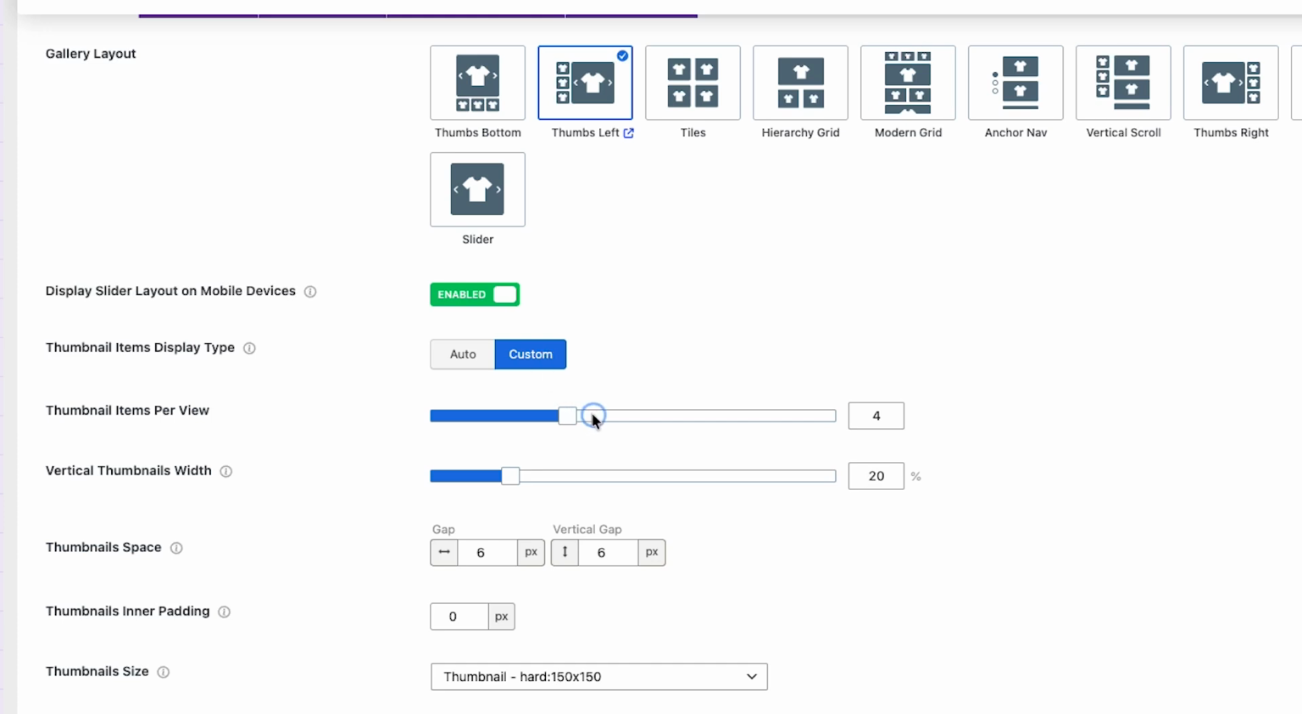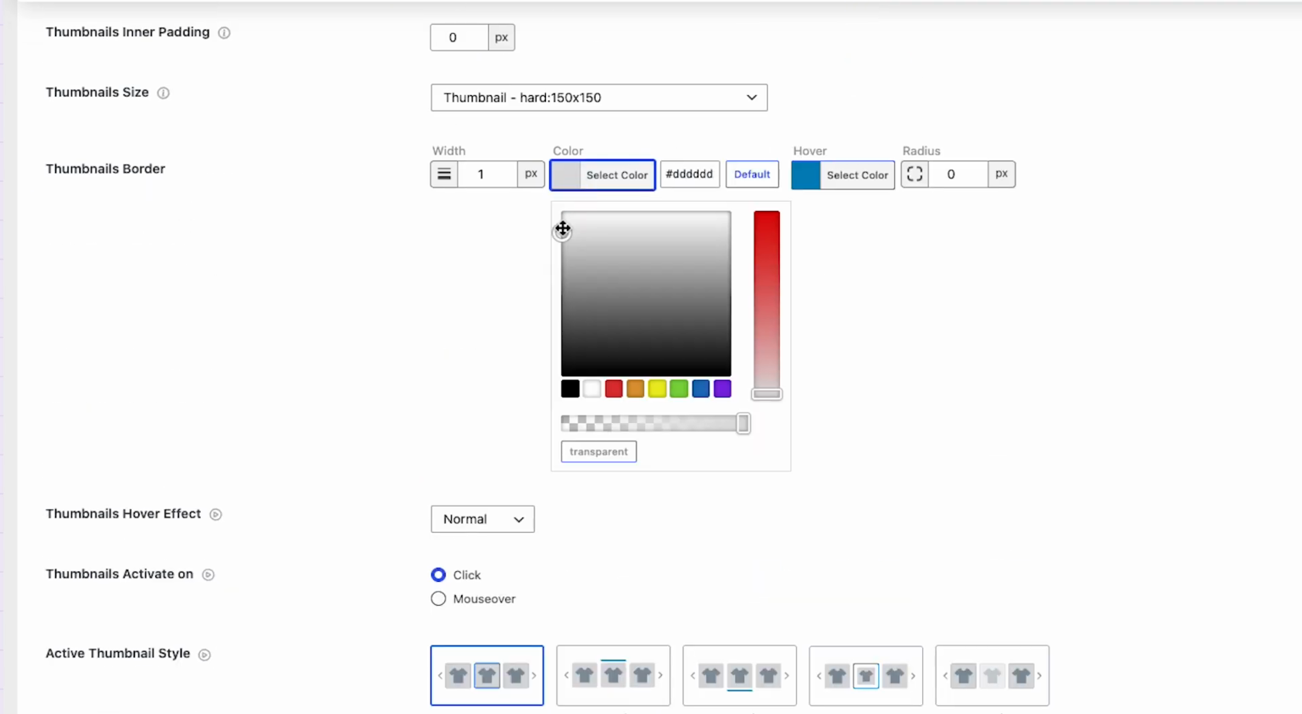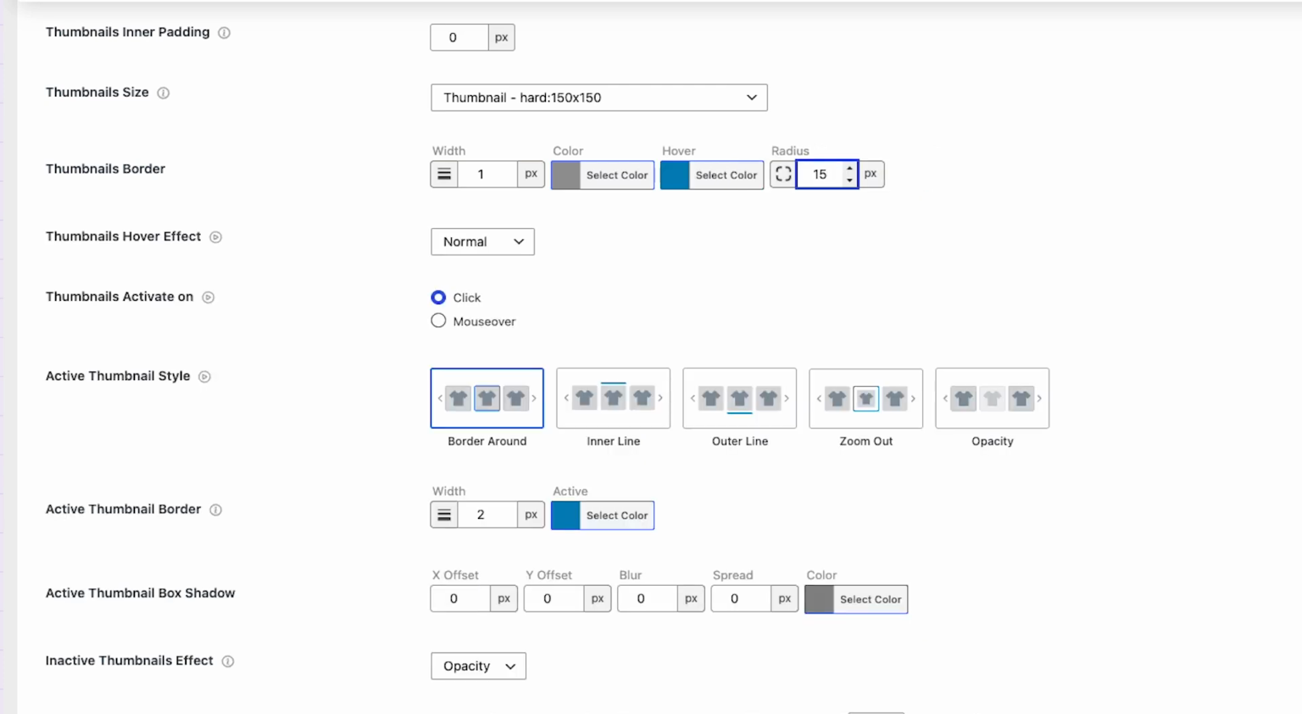Now, set thumbnail items per view to 8 or 9 and adjust the vertical thumbnail's width to around 10%. Scroll down to Thumbnail Border Settings. Choose a color that matches your design and set the border radius to 15 to 20 pixels for a clean, modern look. Enable Thumbnails Activate on mouseover to create a smooth interaction.